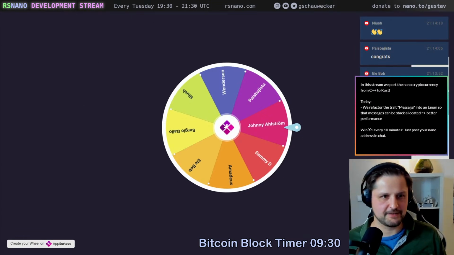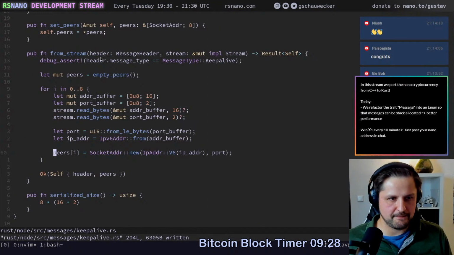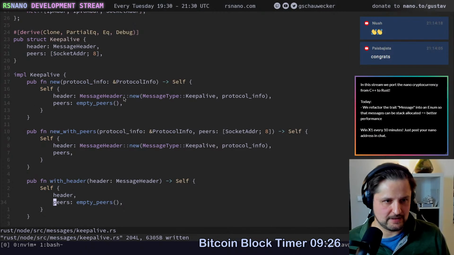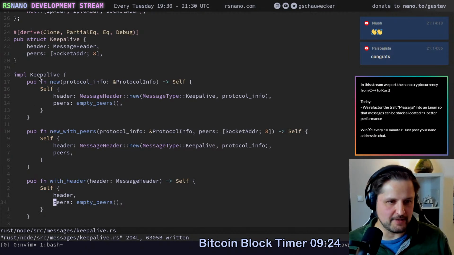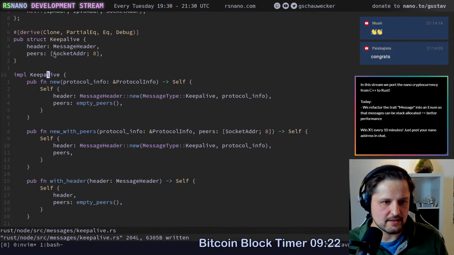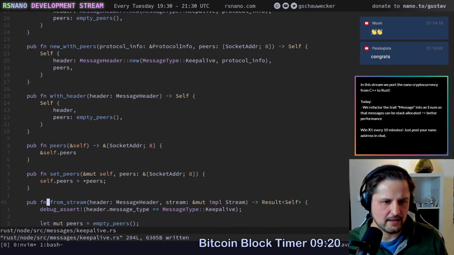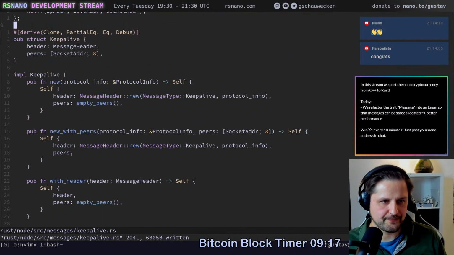All right, that worked. Okay, so we have the keep alive message, and we wanted to turn this into a message enum.